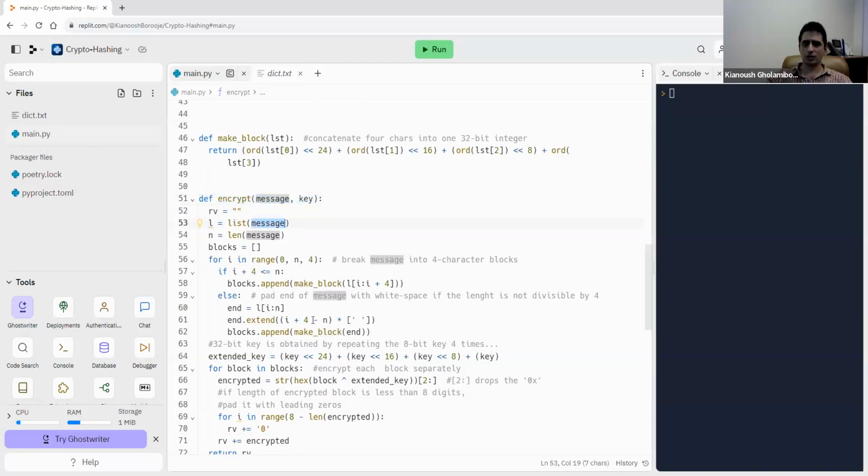It gets a message and breaks it into 4-character pieces or 4-character blocks. Then it calls make block on every 4 characters. This make block concatenates all the 4 characters into one 32-bit integer, because every character is 8 bits long. When you concatenate four 8-bit characters, it gives you a 32-bit integer. You don't need to be worried about this part. This is already done. You need to take care of the decryption. Decryption is the reverse operation.